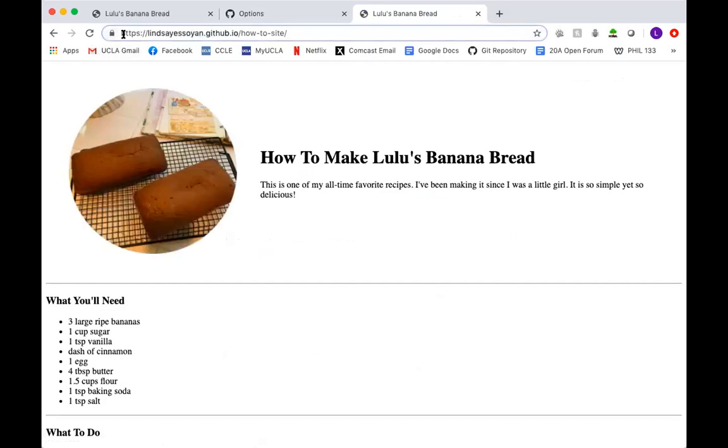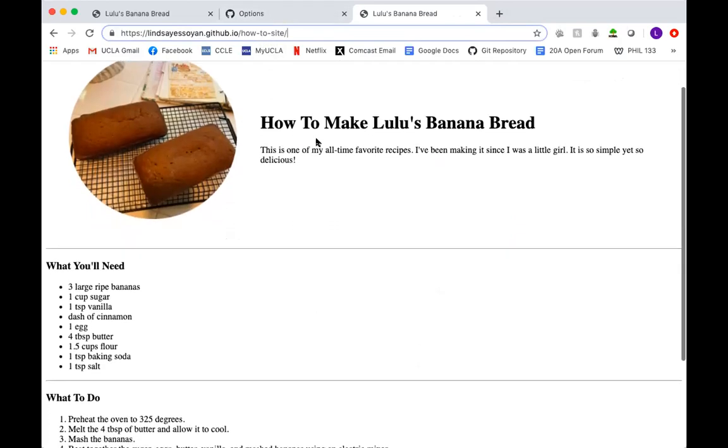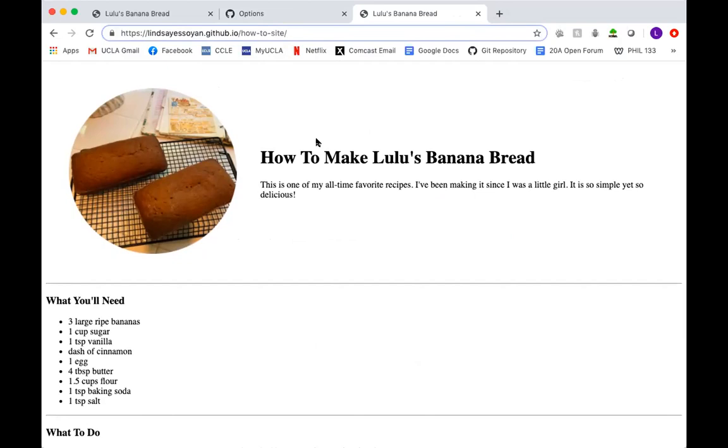As you can see, it's an HTTP link. So it's just like any other website, it's live and running. So that is how you host your website and publish it. Now let's head back to the slides.